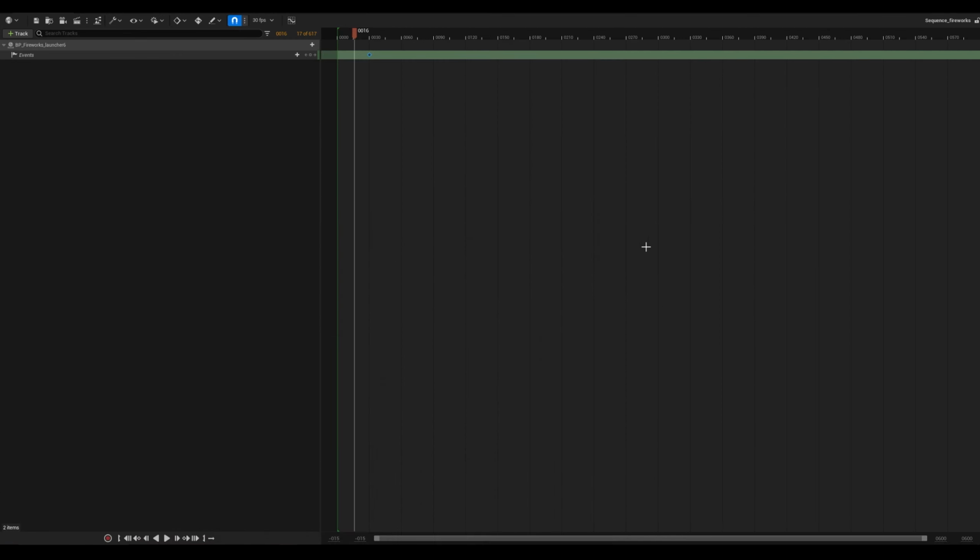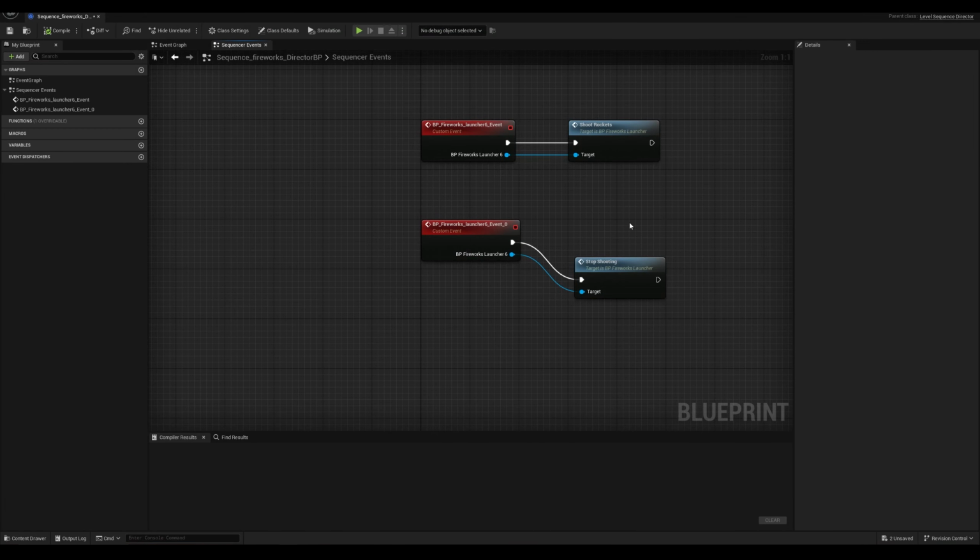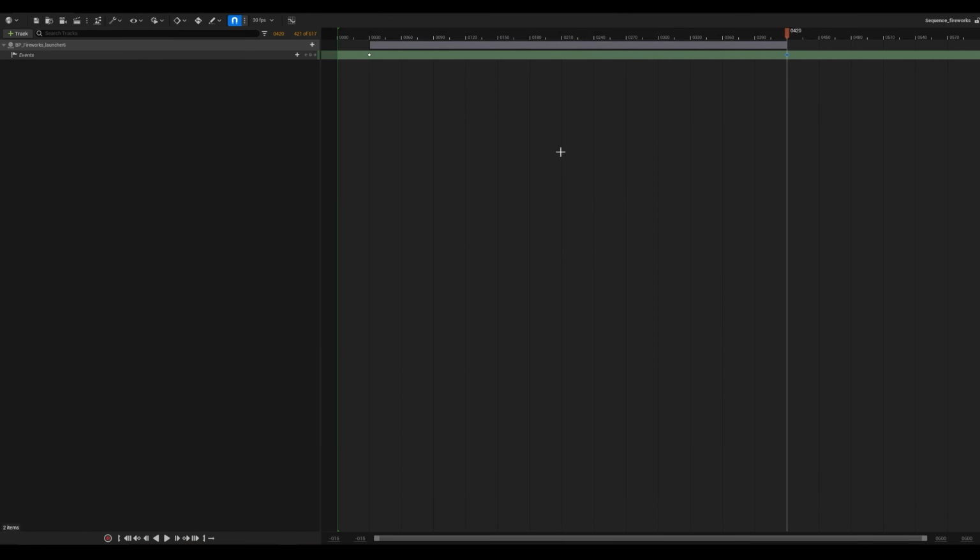Now we can minimize this because it will pop up again in a moment when we go to, let's say, frame 420. Nice. And we add a keyframe, right click on it, and in the properties, let's bind this to the stop shooting function. We'll do the same, automatically create this event, calling the stop shooting function. And as we can see, it added to the same. It's smart enough to not create a new blueprint for each one of these that you need.